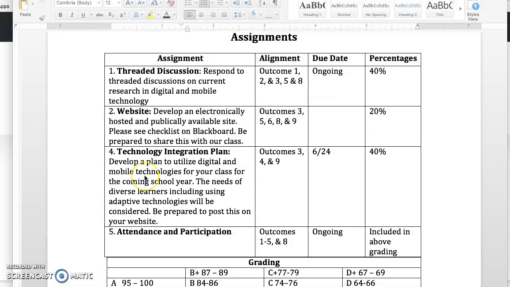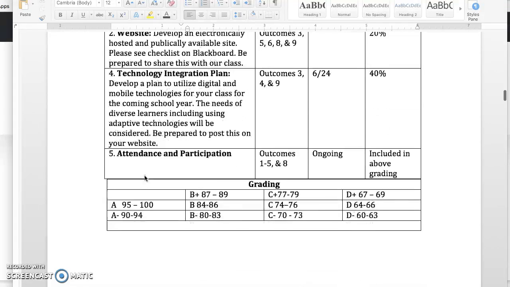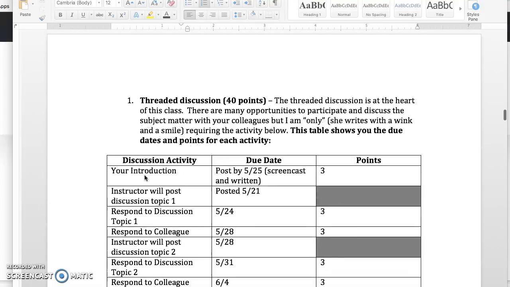You'll also be creating a technology integration plan, and I'll explain that to you as we go through more details. So, the threaded discussion. The threaded discussion is going to begin with our introductions.